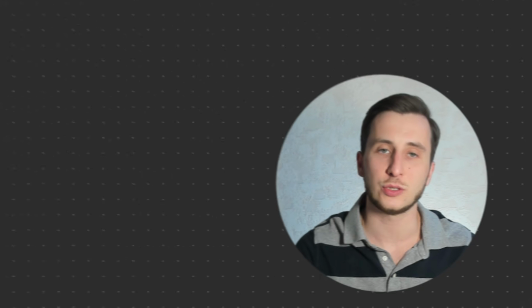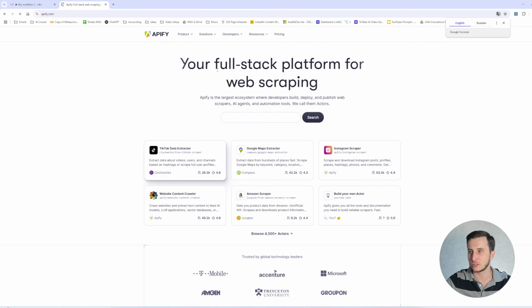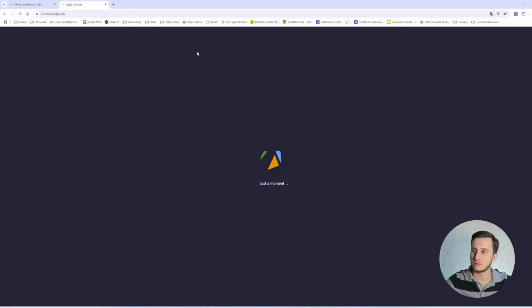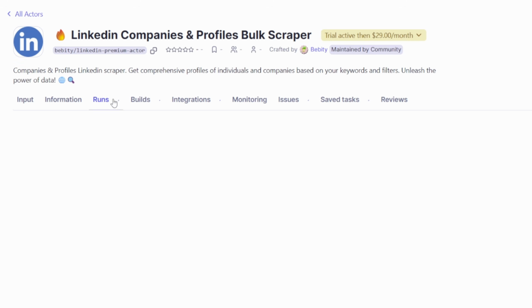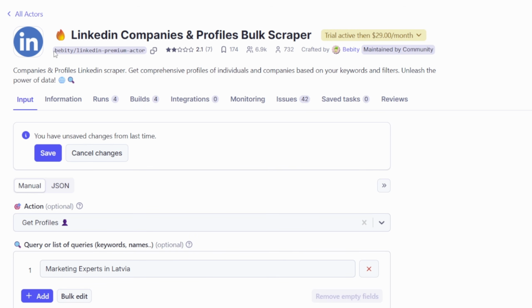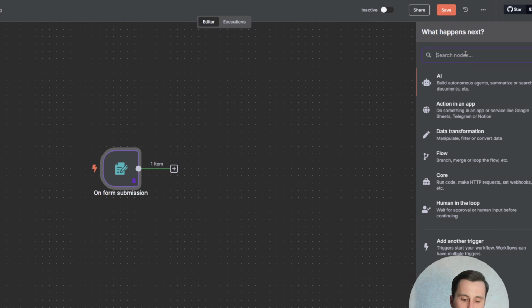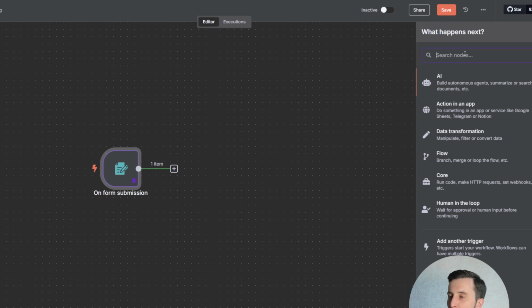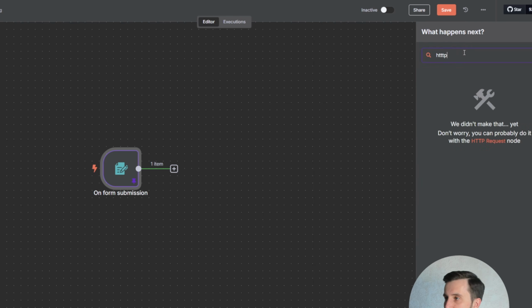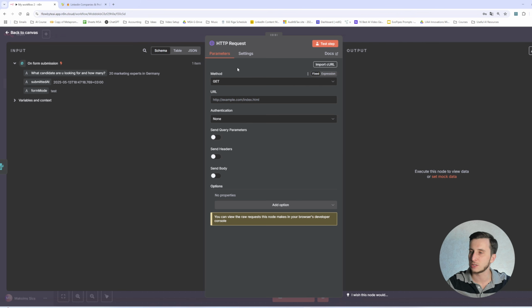The next thing, to scrape the candidates, we're going to be using an Apify actor, and I've used it before many times. You just need to log in with your account. Once you log in, you're going to see the LinkedIn companies and profiles bulk scraper. Unfortunately, n8n doesn't have a native built-in connection, so we'll need to make an HTTP request to connect to our actor. Okay, so we're going to use this one.